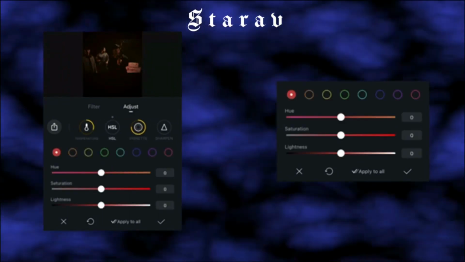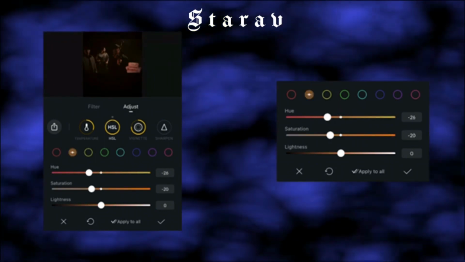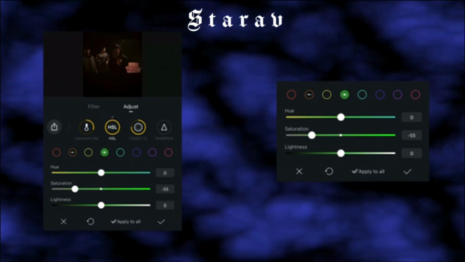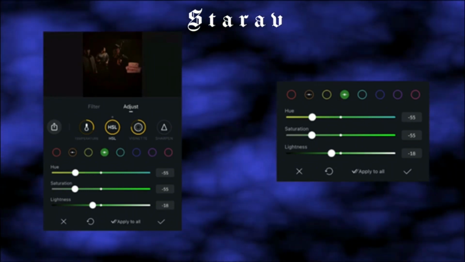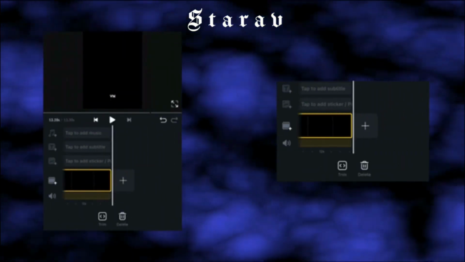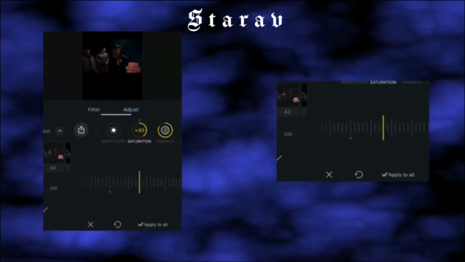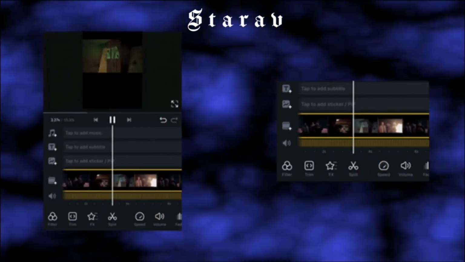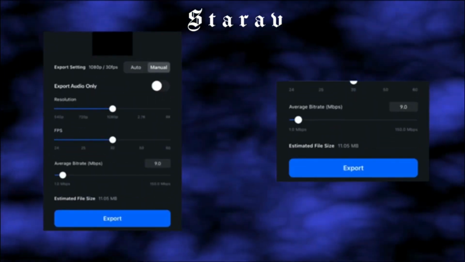Then click on HSL and select the orange circle. Saturation -20. Hue -25. Select the green circle. Saturation -55. Hue -55. Lightness -17. Export the video and you're done.